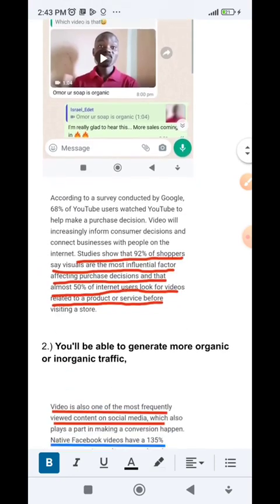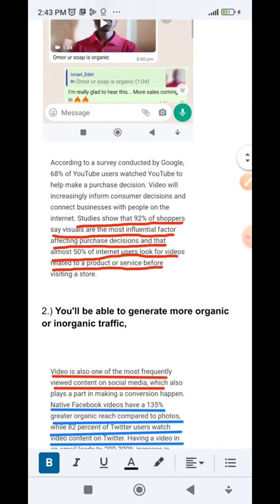It's like a reality. Now, let's even talk about statistics. A lot of people, when they hear about a product, the first thing they do is go online to search. And when they search, they're looking for a video that talks about that thing, right? So that's why you see a lot of people who want to start affiliate marketing or start something, they go to YouTube and start searching about that. This research has actually proven that 92% of shoppers say visuals are the most influential factor affecting their purchase decisions, and that almost 50% of internet users look for videos related to a product or a service before visiting a store.